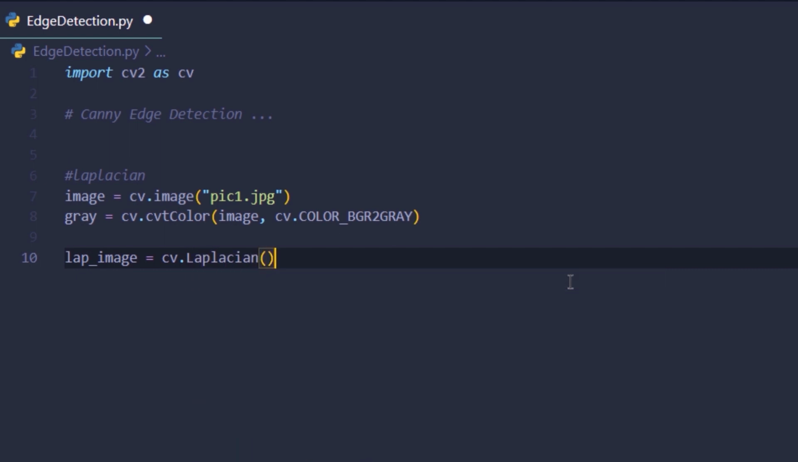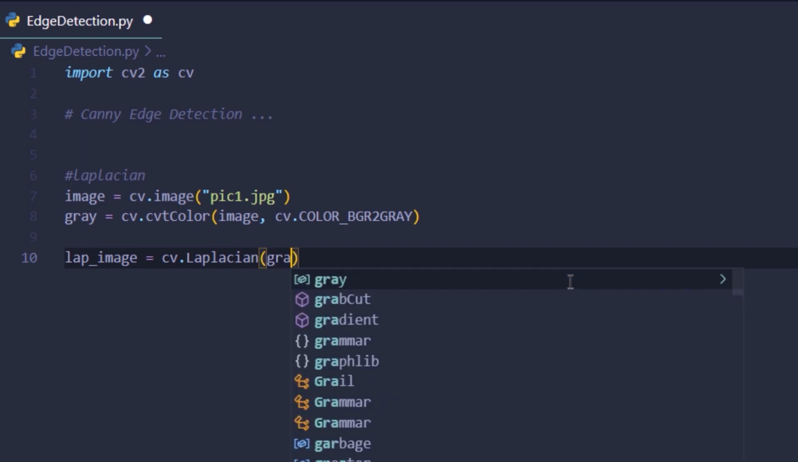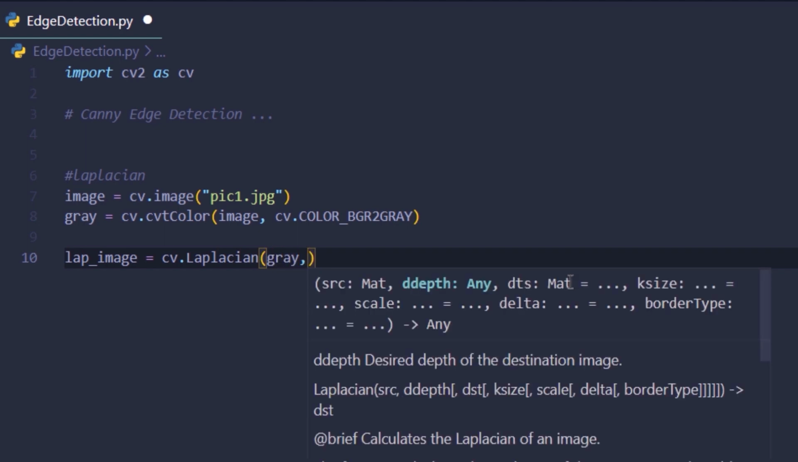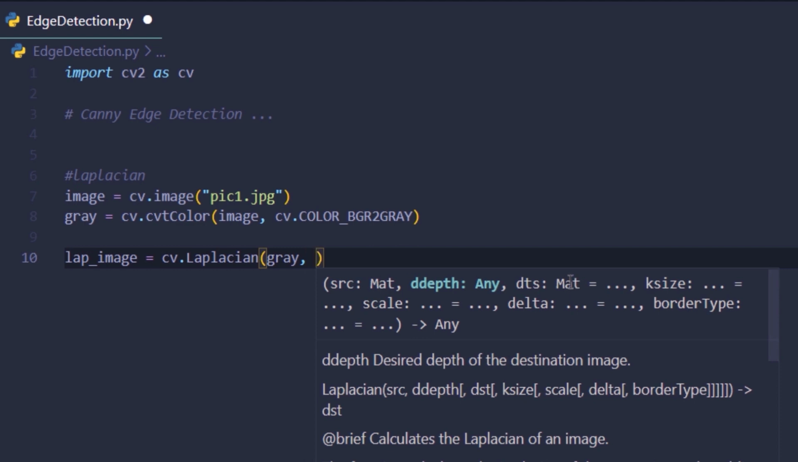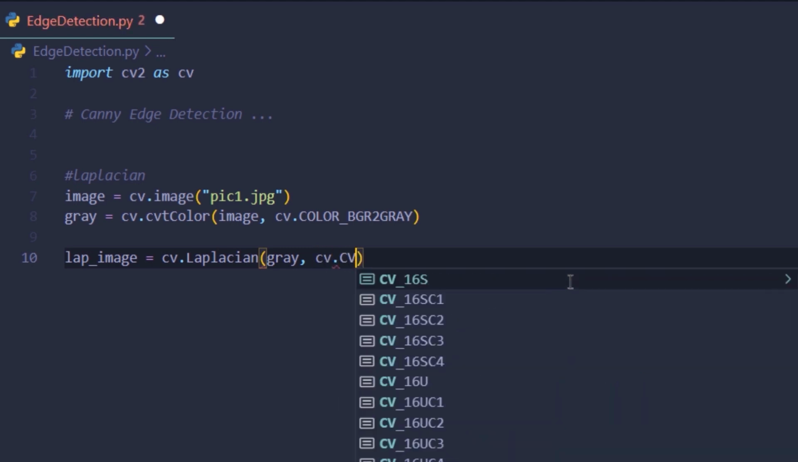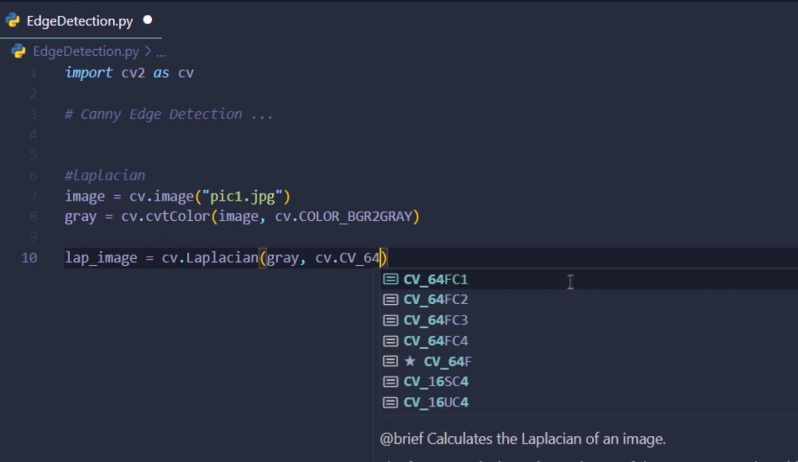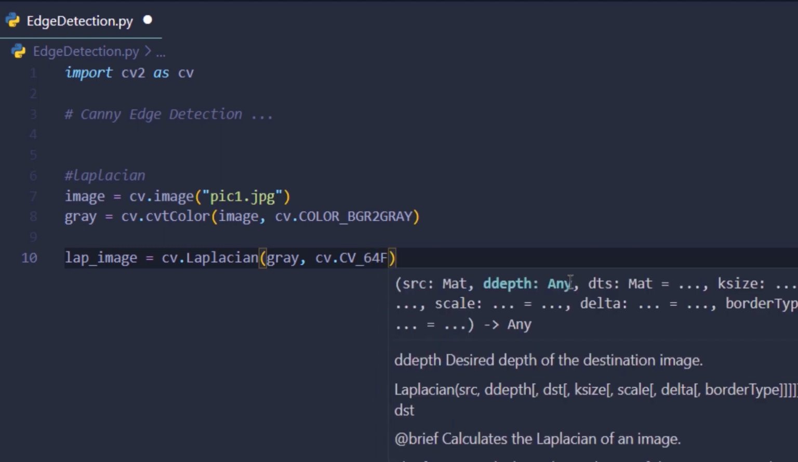Now this Laplacian function takes in two arguments. First is the original image or the source image, which in this case is our gray image, and then it takes in a depth, which is known as the data depth. So you can go with any depth, but we have some CV constants. So this one is cv dot and capital CV underscore 64f. This is one of the most used ones.